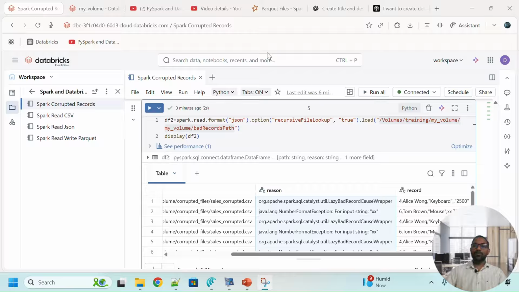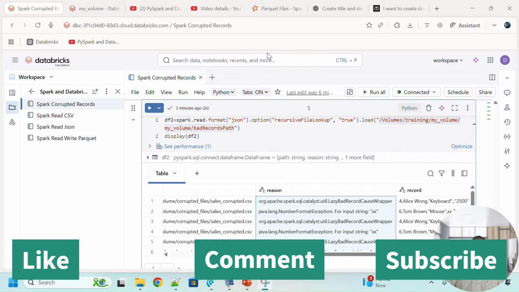So this is all I had to share about handling corrupted data in PySpark. I hope you got a pretty good idea. So try it out and then let me know.